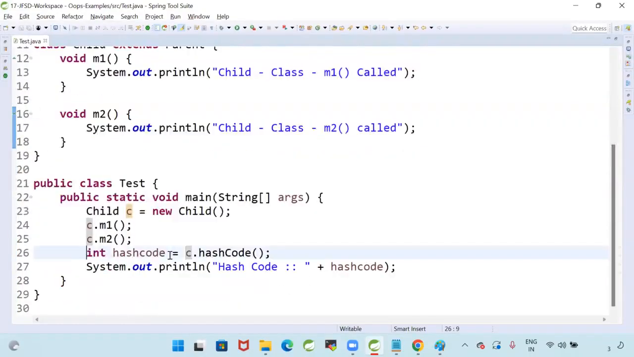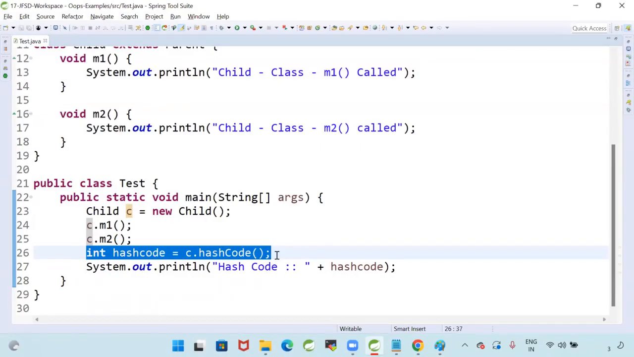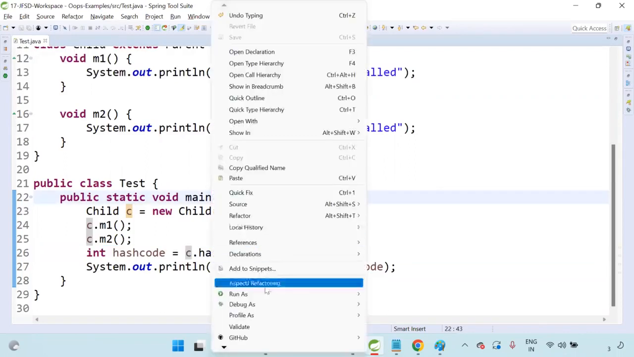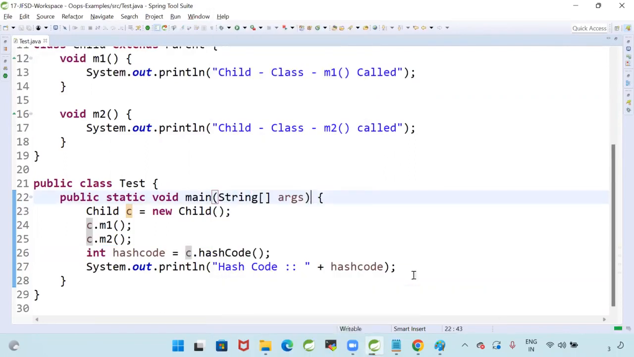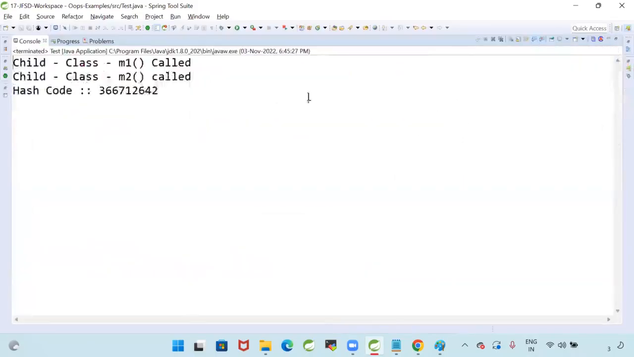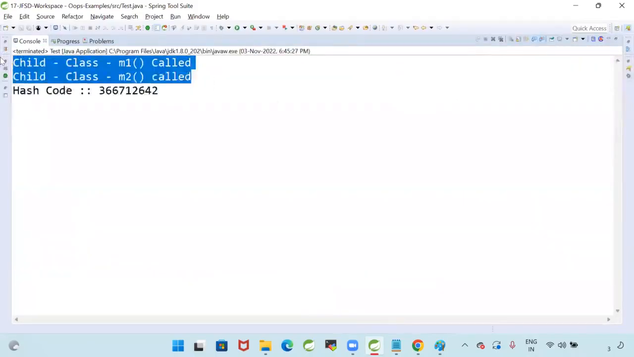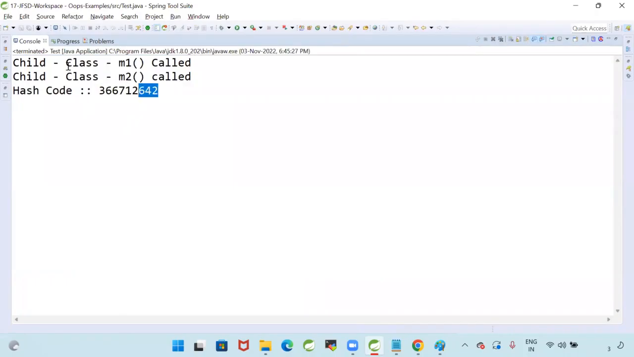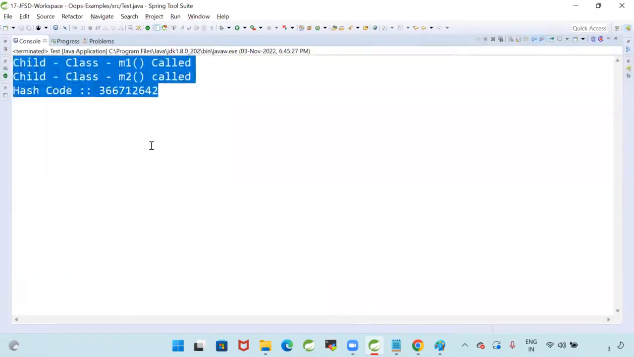C dot hash code, object class. First it will check in our child, then it will check in our parent, then it will check in object. Hash code is available in the object class. It will execute. Run this. Run as Java application. M1, M2 executed from child class. Hash code is executed from object class.